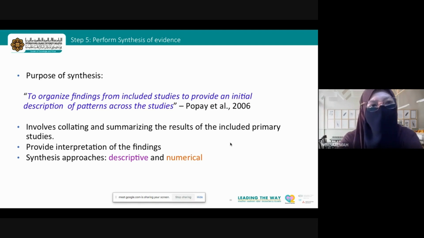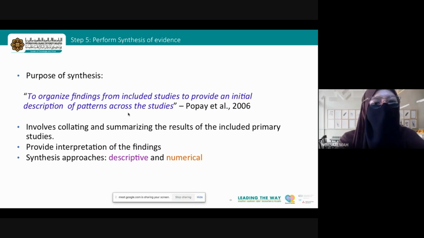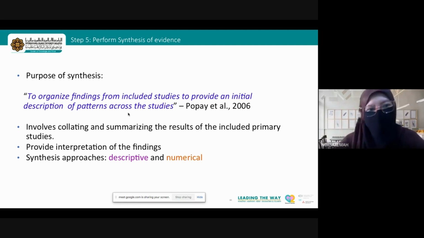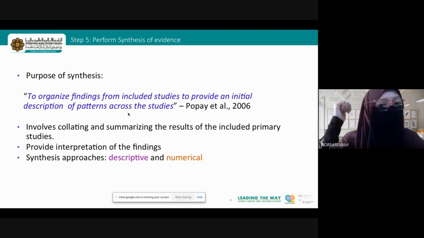The purpose of the synthesis is to organize findings from the included studies to provide an initial description of patterns across the studies. What does it mean? It means it's not only summarizing. This is what we normally do, isn't it? You summarize. Study 1 says da-da-da. Study 2 says da-da-da. Study 3 says da-da. It's a summary. Summary is not synthesizing. You just summarize. There's no analysis there, isn't it?